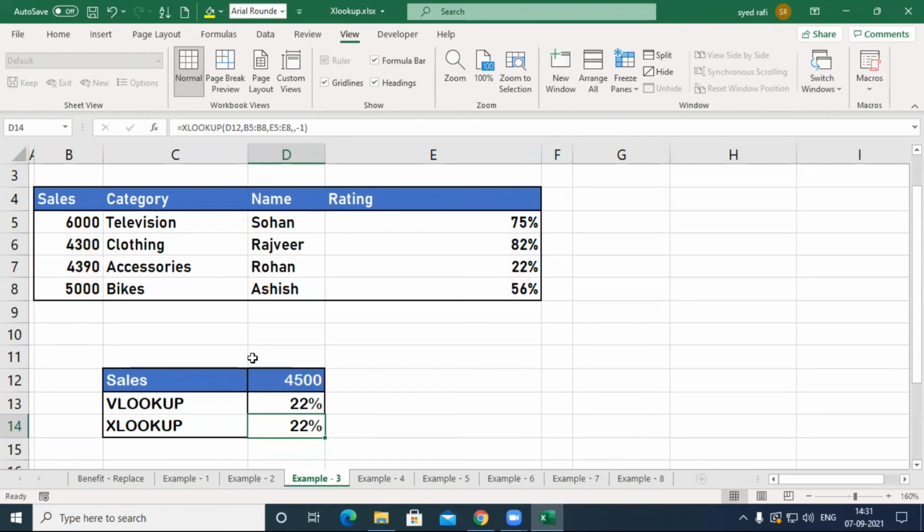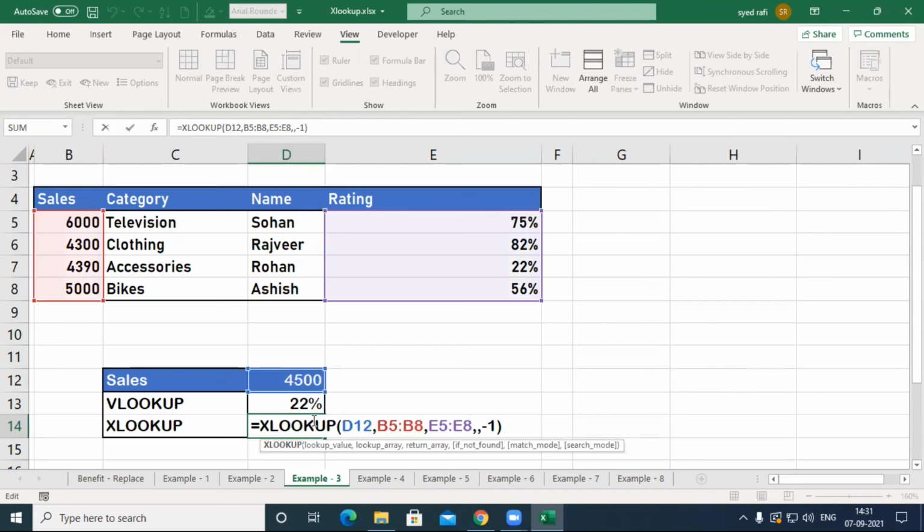Now, 4,390 is the nearest value to 4,500. That's why the 22% will be displayed. I hope you can understand. Okay, these are the arguments. This is the lookup value, this is the lookup array, this is the return array, and this is the match mode, -1: exact match, or it matches the nearest smaller value.